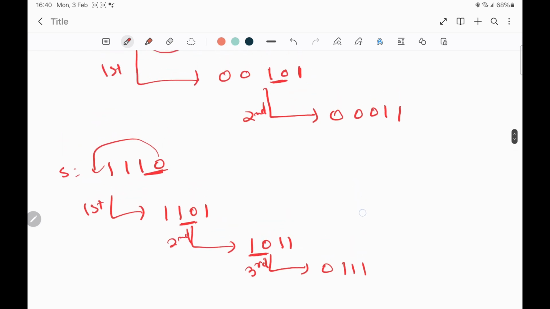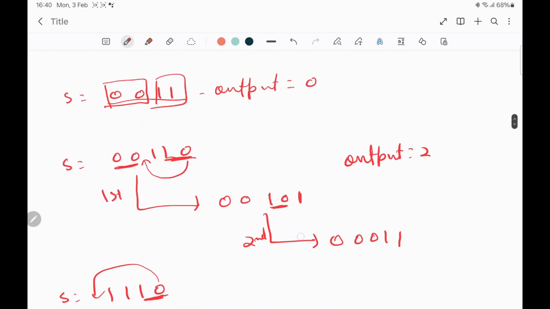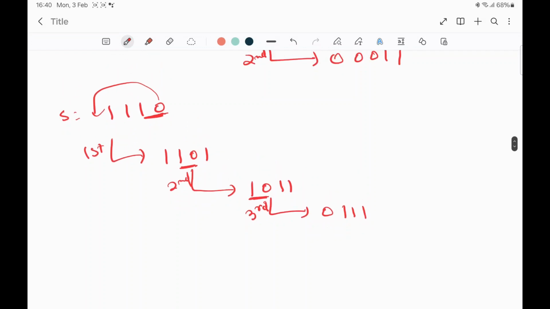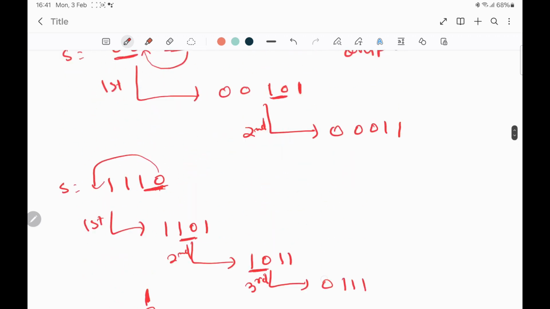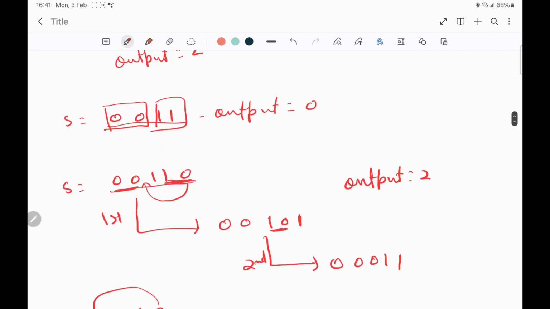One thing we observe from all the inputs is a pattern: for any white ball we need to see how many black balls are present on the left-hand side of this white ball. Here for this white ball we have three black balls, so we basically need three swaps. So let's take this example.